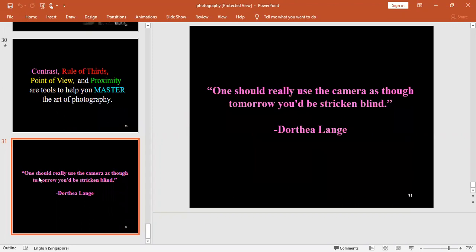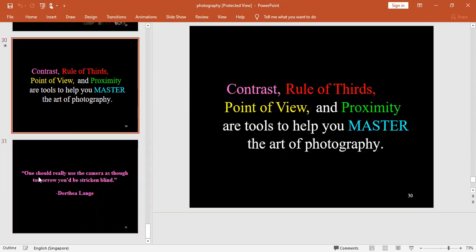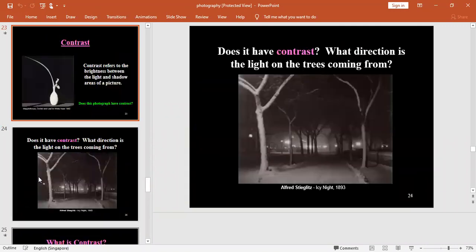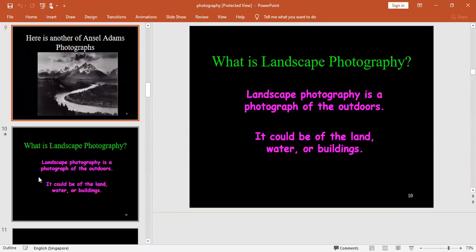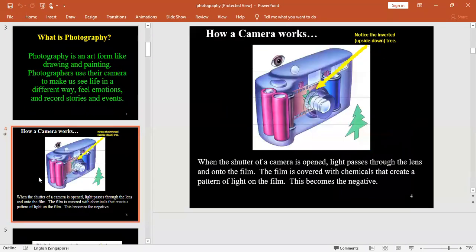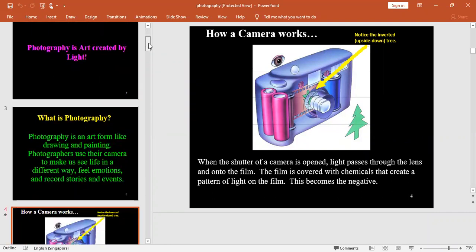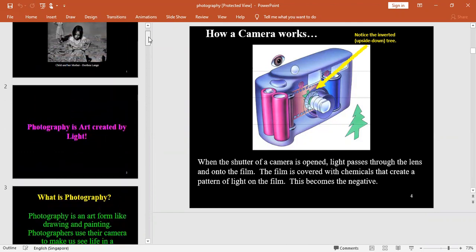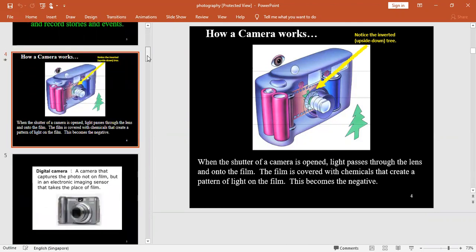Fine. One should really use the camera thoughtfully, because tomorrow you could be stricken blind. That's just a thought I have shared with you. These are the basics. Now I need you to ask some questions, and I'll explain. If you have any doubts, please ask me. Before moving to the next part, I'll give 5 to 10 minutes for you to go through my presentation.